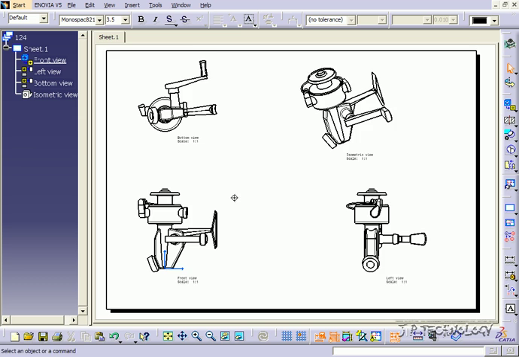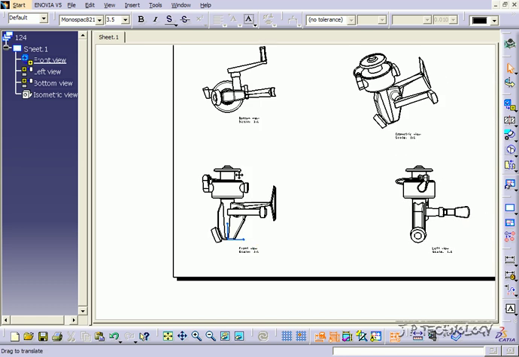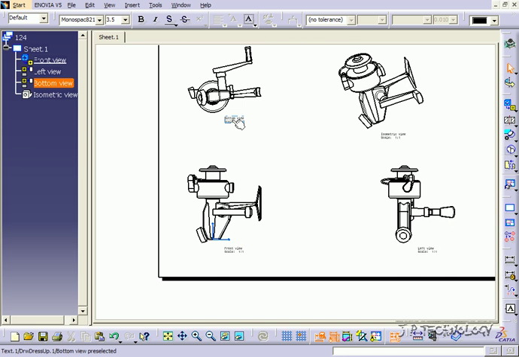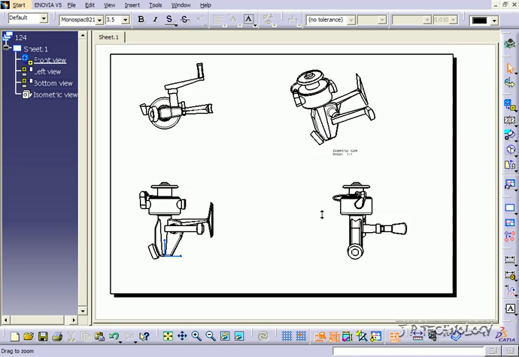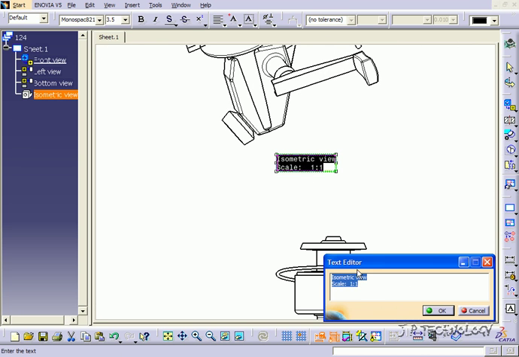And if you also notice, each drawing that you throw in will tell you what it is. It'll give you the title and the scale. Now I like to get rid of all of them except the isometric one, so let's do that right now. Let's click and delete each of these titles under them, and for the isometric one, double click on it and get rid of the scale.